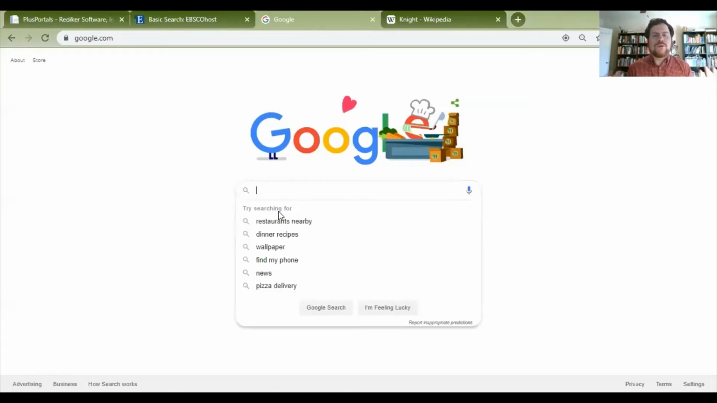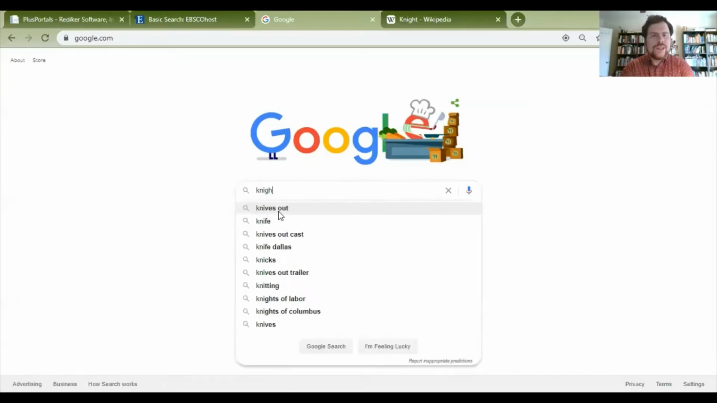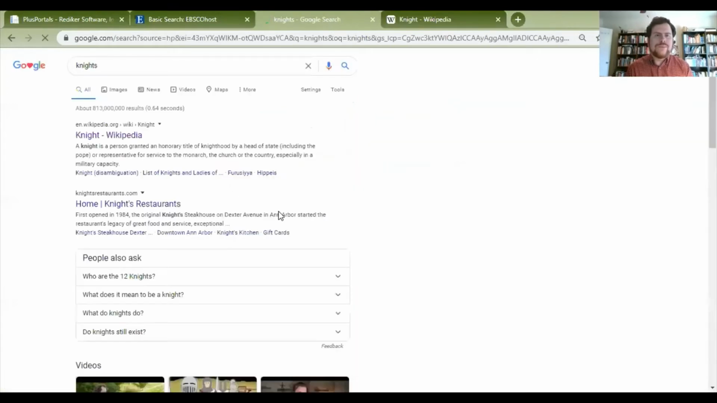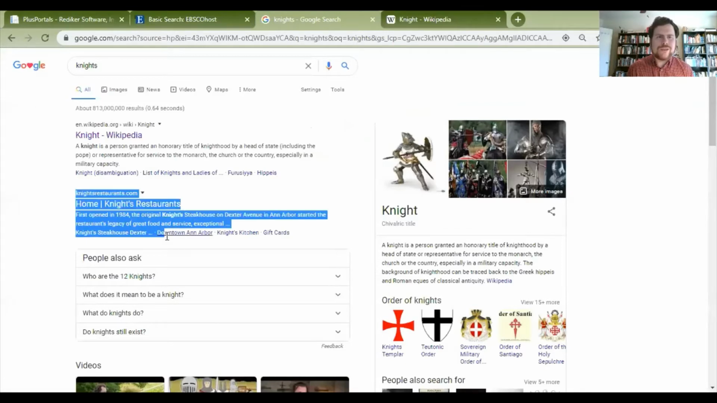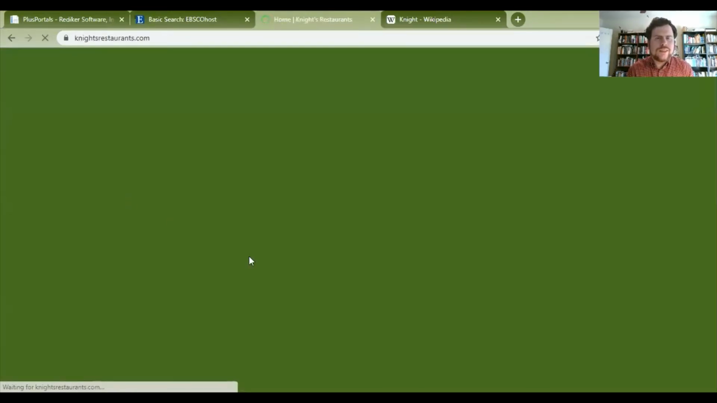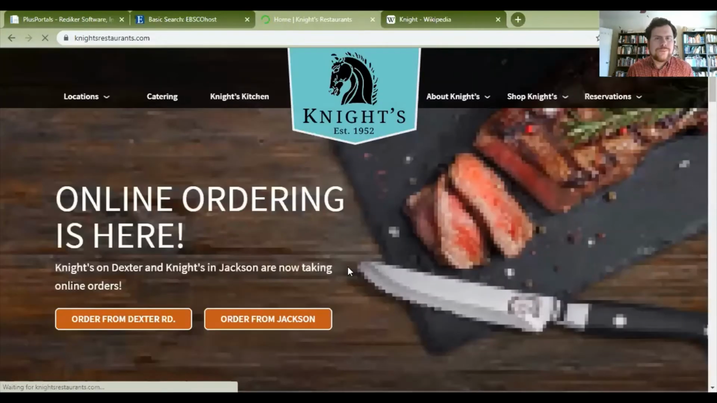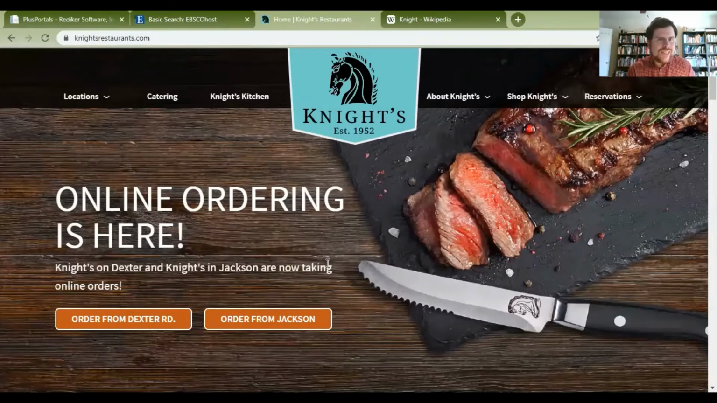All right, so remember, we're searching for knights. So let's see what Google gives us. Okay, we've got the Wikipedia article that we just looked at. That's all well and good as a basic pre-research step. We've already talked about that. Search item number 2 here, Knights Restaurants. That's probably not something that's going to be real useful for our research. I mean, we can check it out. Yeah, so this is not going to be something we can use in our research at all.